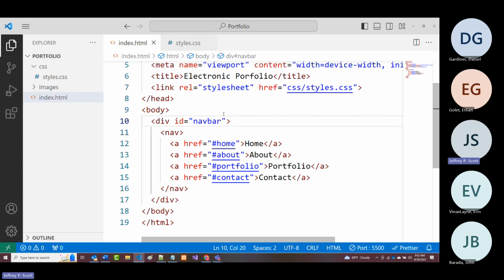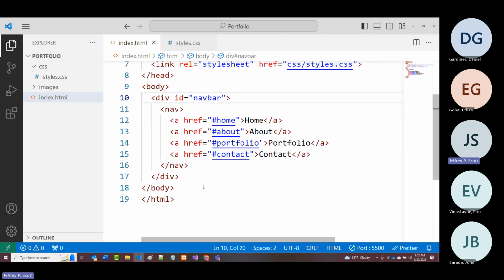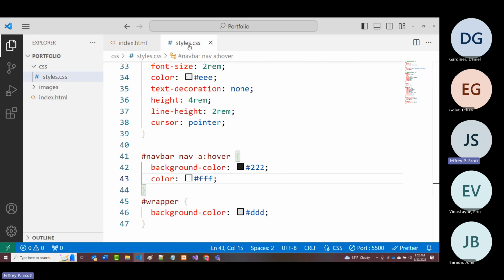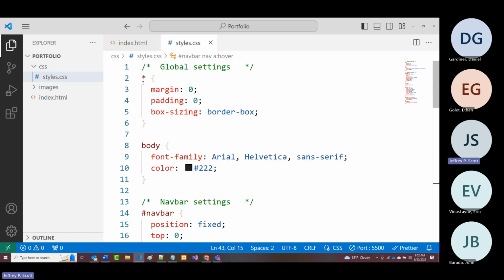But what we did, again, when we started is we came in here and we said div ID equal navbar. Then we put our nav section in here and just put in our hyperlinks. So that's the first thing that we've done in here. Then we went in and started to style this. So again, originally I didn't have this in there. I don't know if that's going to matter or not.